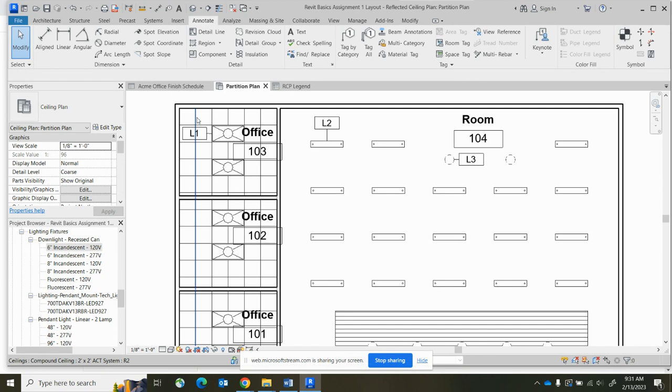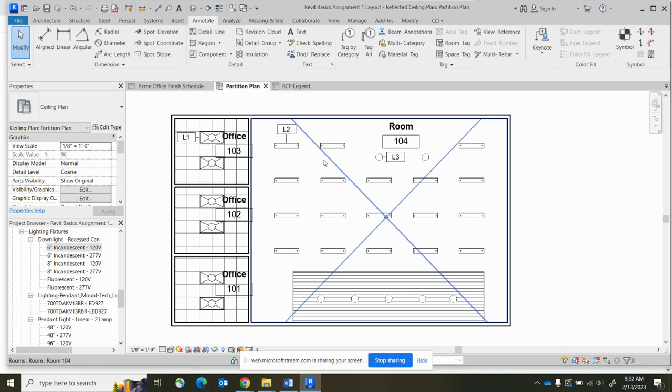Your installer is going to install the grid exactly as it's shown on this drawing. And then they're going to install the lighting within that grid. So there's no dimensions needed for that. Any other type of ceiling, so our gypsum ceiling, our wood ceiling, etc., you need to dimension exactly where your lights are placed so that they know exactly where you want them installed and it goes in the correct spot.